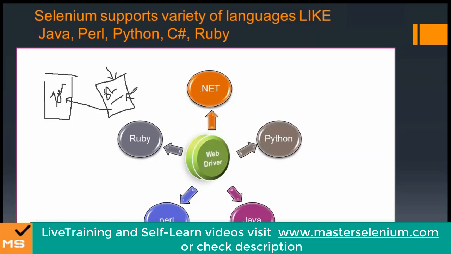A lot of people think that if the application is developed with Java, we need to write the Selenium code in Java. If the application is developed in .NET, you need to write in C# or .NET. No, it's not that. Whatever the application background may be, you can use any of these languages: Java, Ruby, Python, Perl, or C# or .NET. These are the famous languages supported by Selenium.